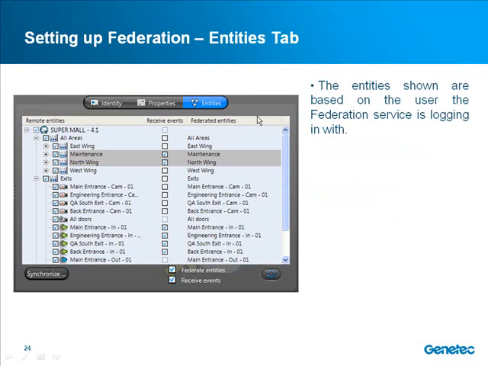If we want to make the entity in the list available on the main site, we need to have it checked on the left here. If we have the Receive Events box checked for an entity, then we basically will be sent any events from that entity to the external system.